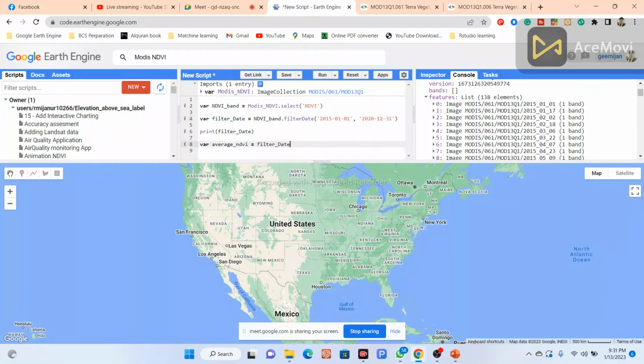In this time I simply use a function, the reduce function. Reduce is a statistical function. When you want to calculate any statistic such as average, maximum, minimum, standard deviation, then we can use the reduce function here. And how can I reduce? I want to reduce using the average. So I have to reduce with ee.Reducer.mean. What happened here is that I calculated the average pixel value of the total 138 images, and it is stored in the variable average NDVI.